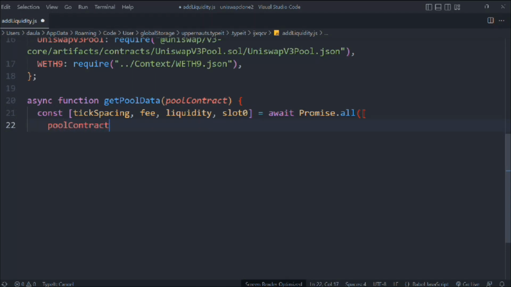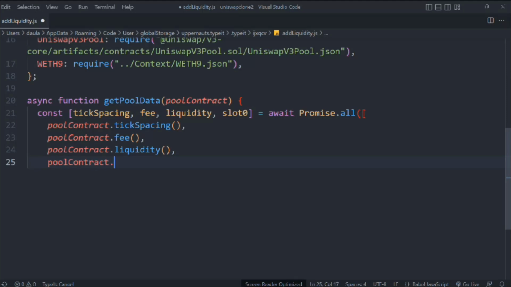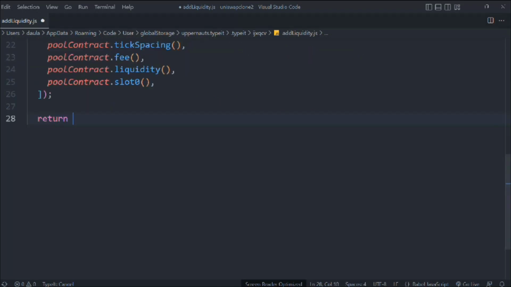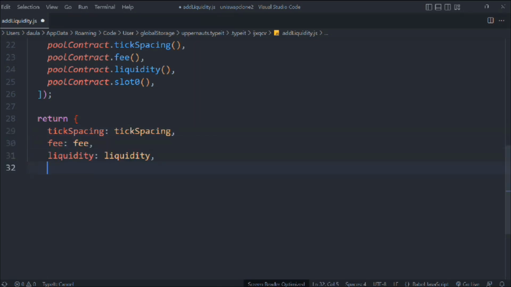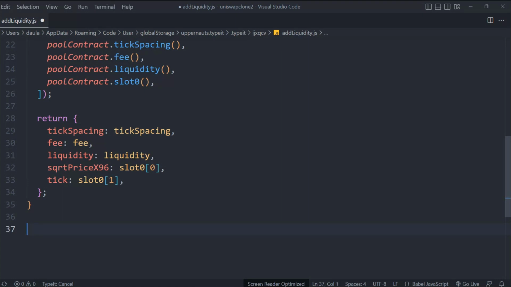So we have the contract, and on that contract we're going to make these function calls. First is going to be the tickSpacing, second one is going to be poolContract.fee, third one is going to be poolContract.liquidity, and the last one is going to be slot0. So these are the data we are getting from here, and let's come down here. We're going to return that. So the data I want to return is the tickSpacing, and now we have to take the fee. Now we have to take the sqrtPrice which we have inside the slot0, then we have to take the tick which we have in slot0. These are the data we are returning from this function.